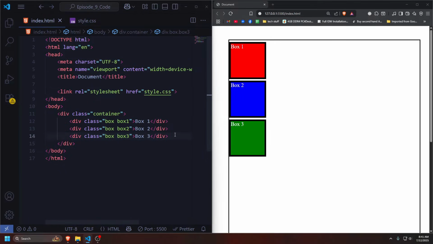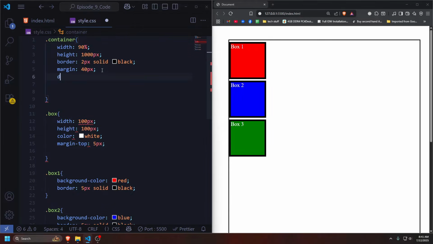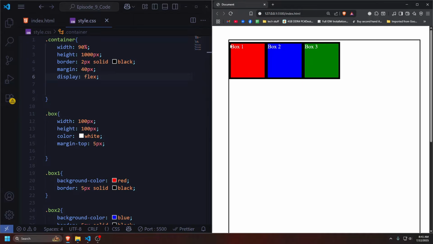As I told in the last video, by default the position of the boxes is static. Now I'm going to do display flex. If I do that, all the boxes will come in a straight line, or shift to the x-axis, right? This is what display flex does.